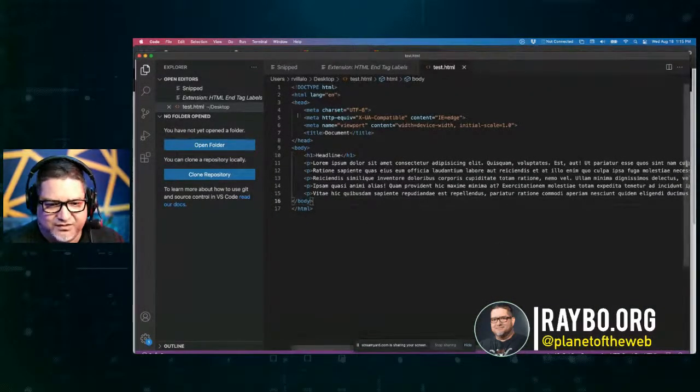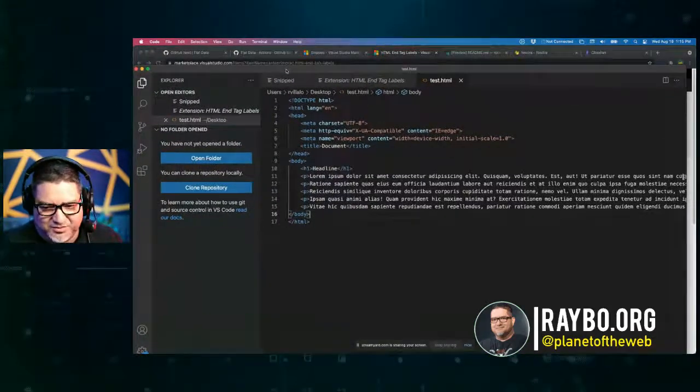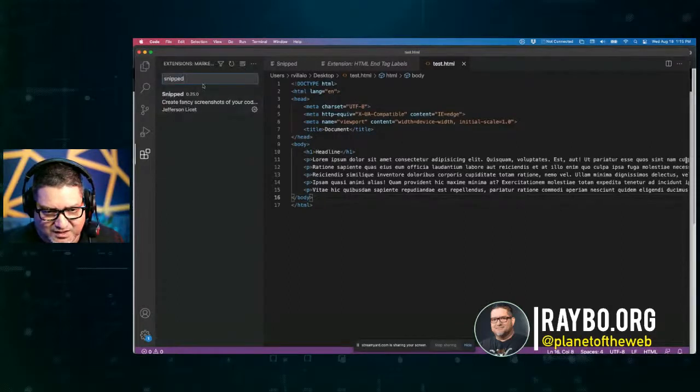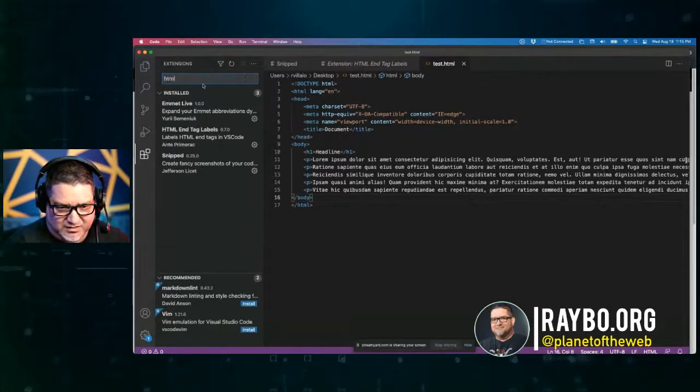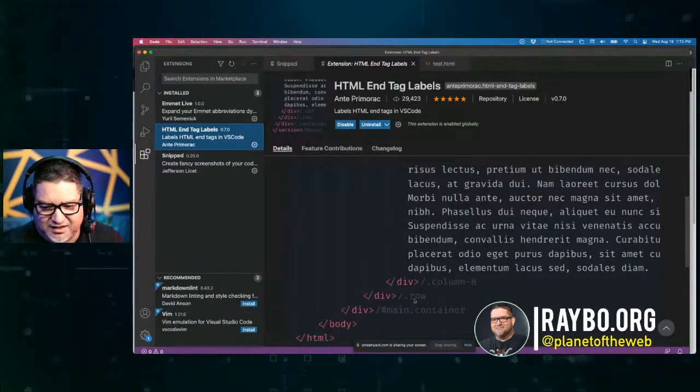I may need to restart Visual Studio Code, but I have it in my other machine, and it works so great, especially when you have a project that has a lot of divs. So I'm sorry I couldn't show you the actual HTML end tag labels. There it was. Tag labels. Yeah. So once you get it all installed, it'll do exactly this. It'll just tell you every class and ID.